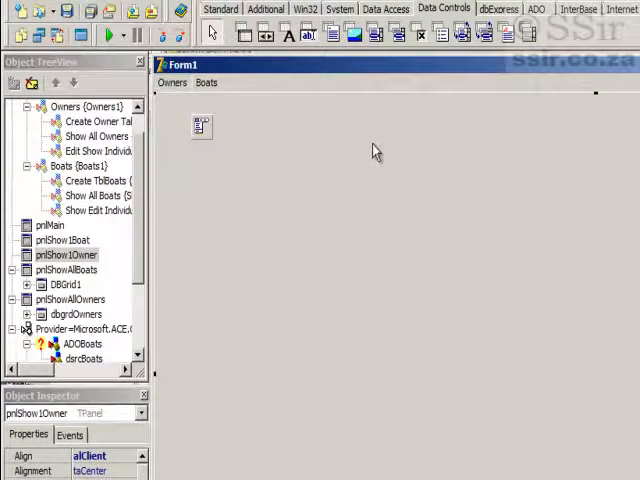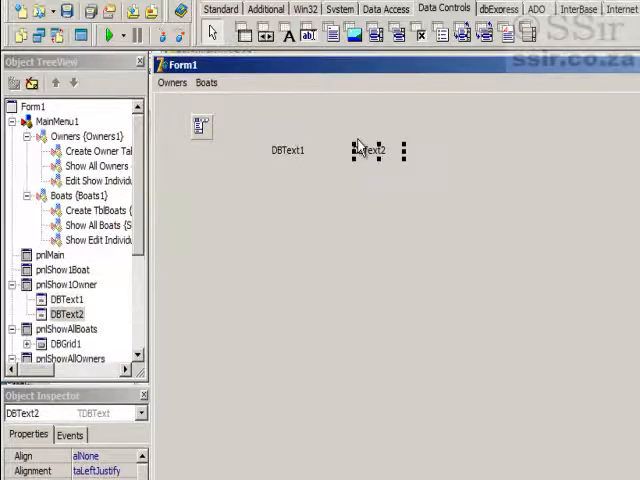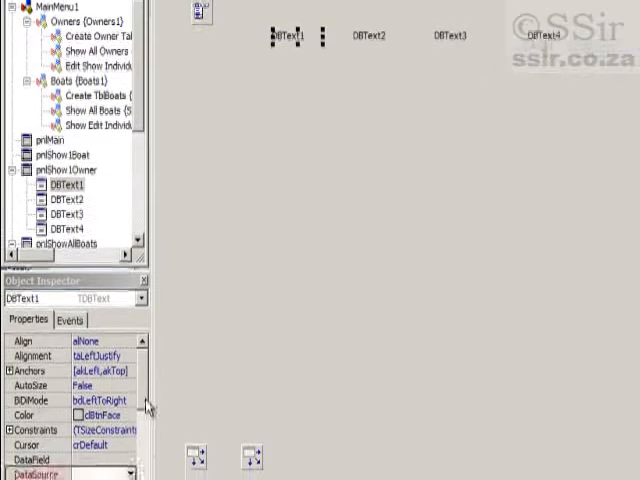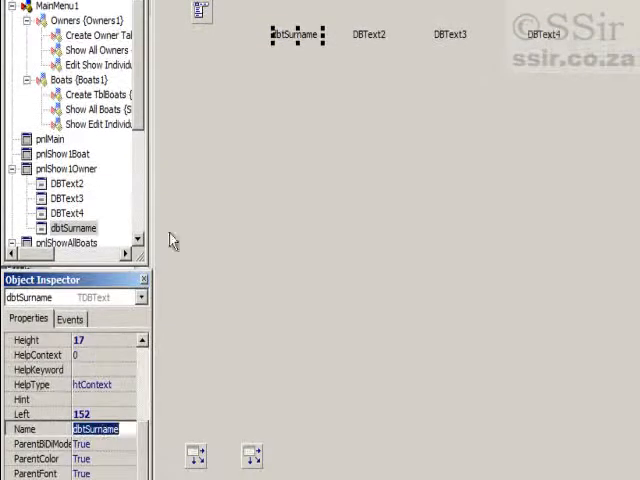So I need 5 or 4 components to display the fields in the owner table. I'm going to use, under data controls, this DB text component. I'm going to put 4 of them on the screen because we really don't need to show the owner ID. So let's just dump 4 of them down here. Let's rename them DBT surname and so on, and you rename yours on your own.